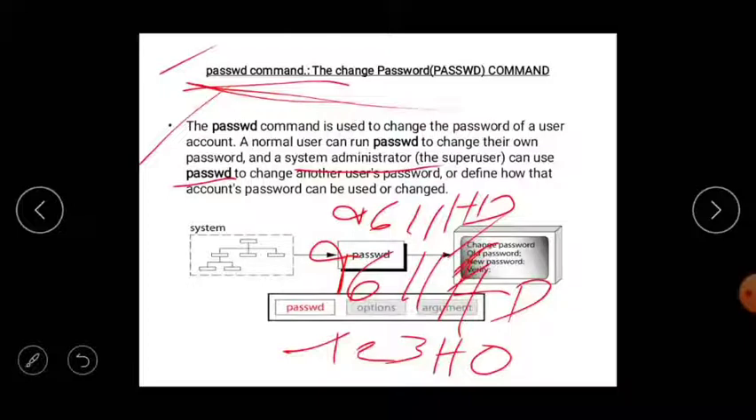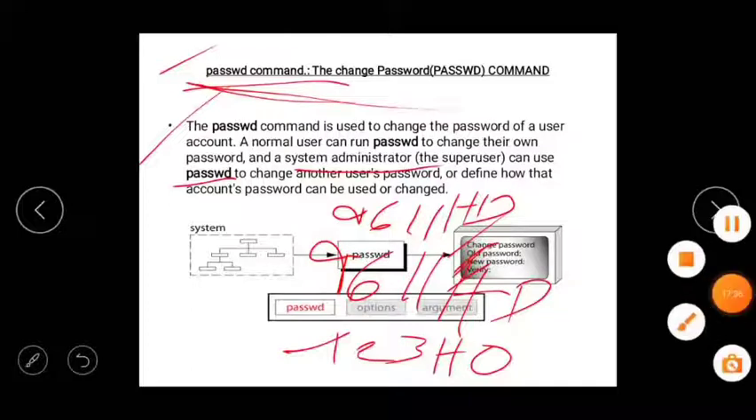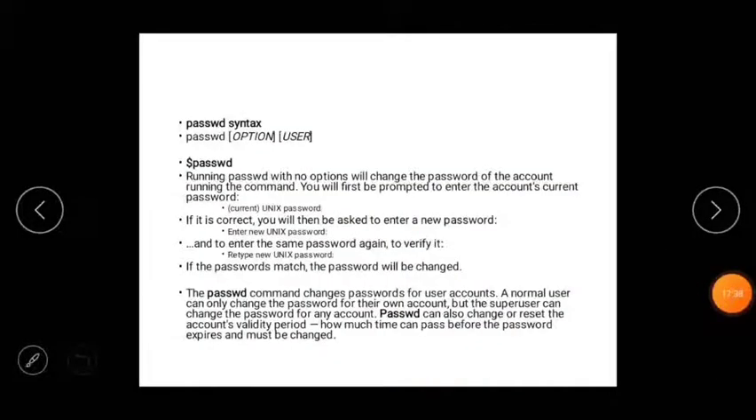Okay, that is how you are going to change the password, we know that. Okay, this is the syntax for the use of our passwd command: passwd, option, user. Okay, next here, passwd. Running passwd with no option will change the password of the account running the command.